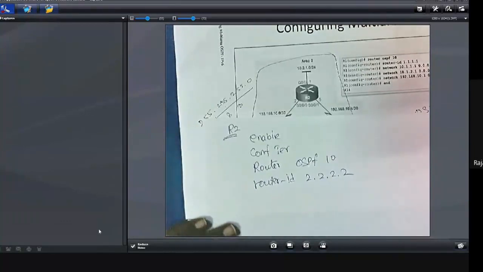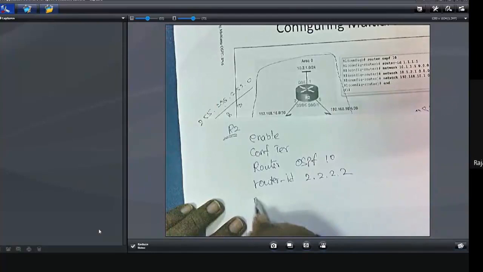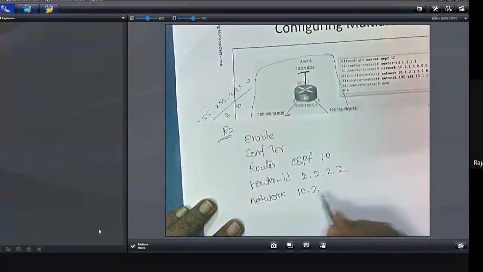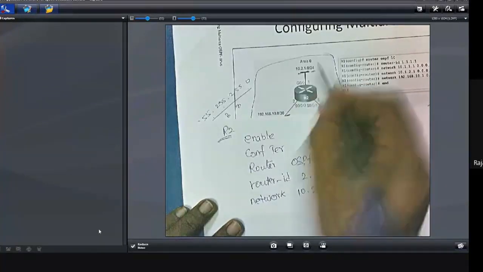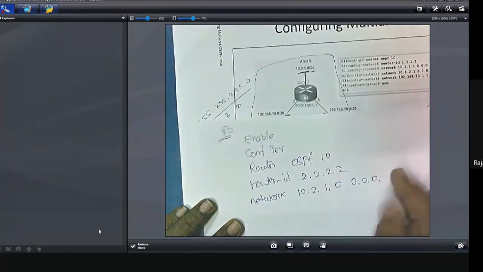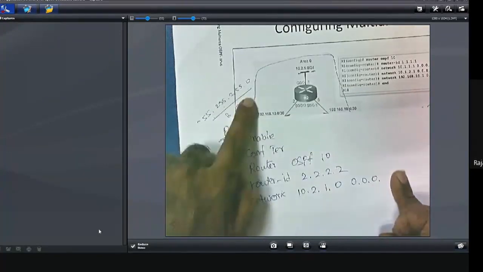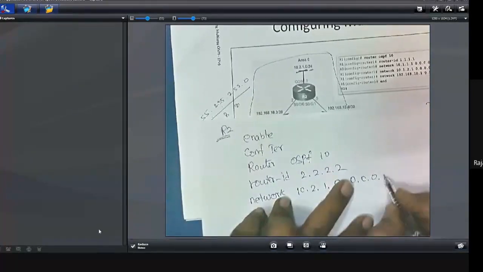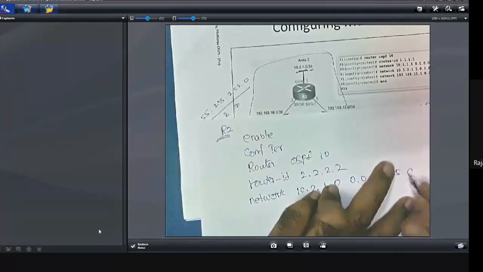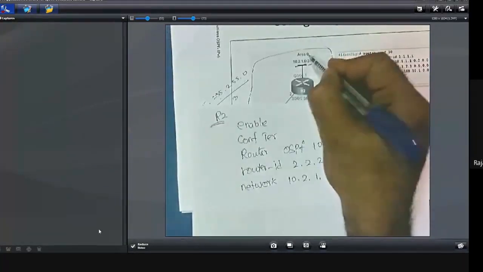Now I have 3 networks. See, network, the first network, I'm going here 10.2.1.0. Here /24 is the subnet mask. So the wildcard mask will be 0.0.0.255. This is the wildcard mask, and this is going to be in area 0.